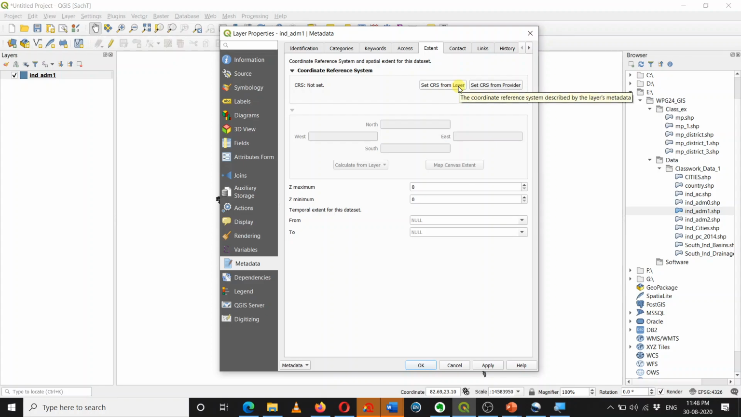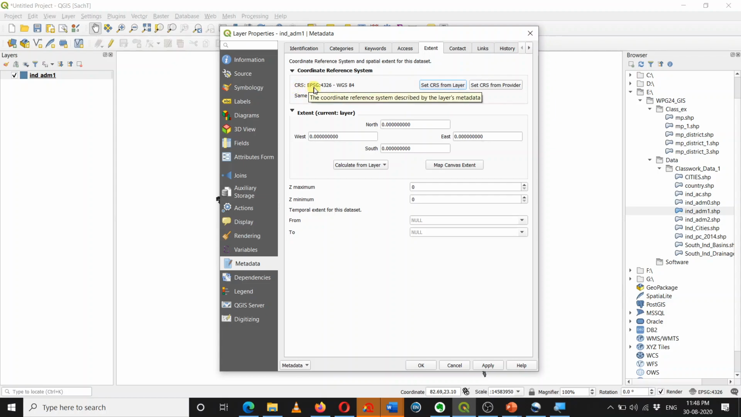So whatever the layer has its own CRS, set that as a CRS. If I click over here, it will pick the coordinate reference system of the layer, which is EPSG 4326, and this is the extent of the layer. So I can say calculate the extent of the layer from the layer itself. I can say take this as extent, and now you can see those same values.